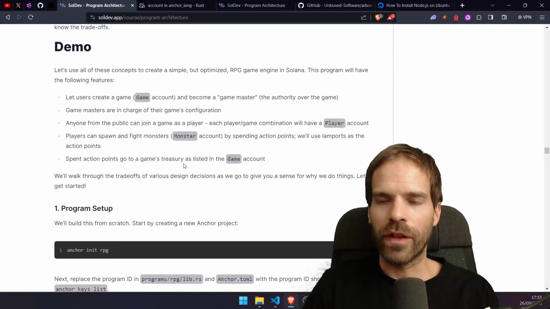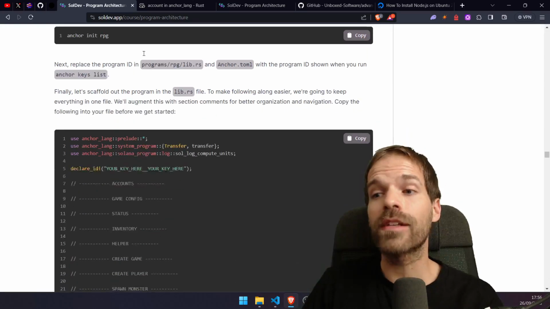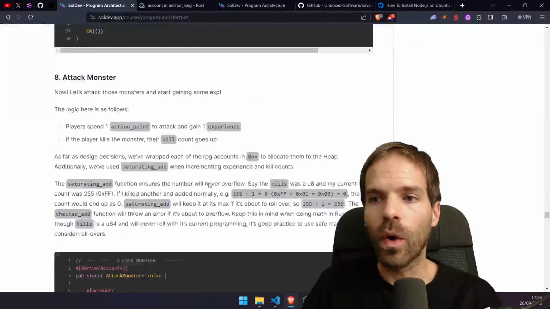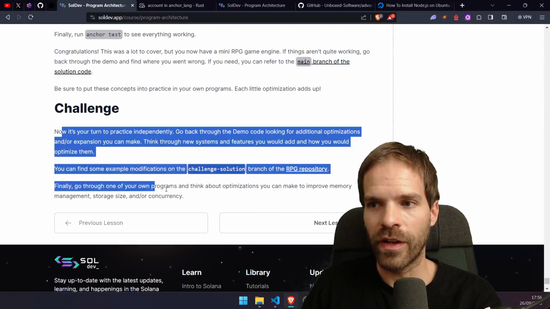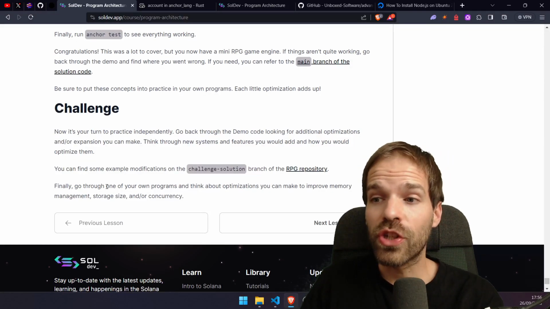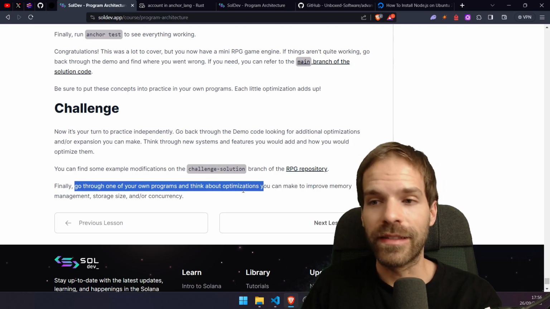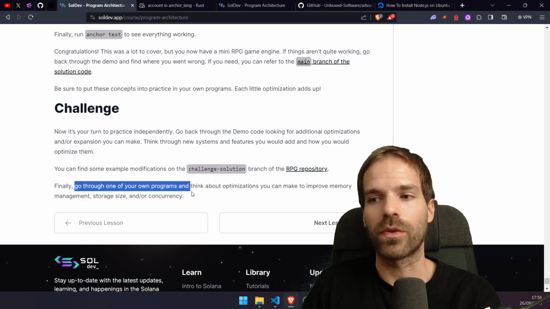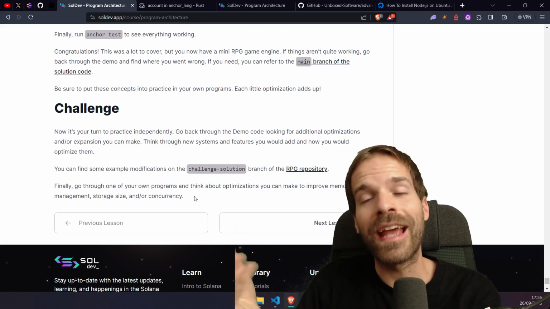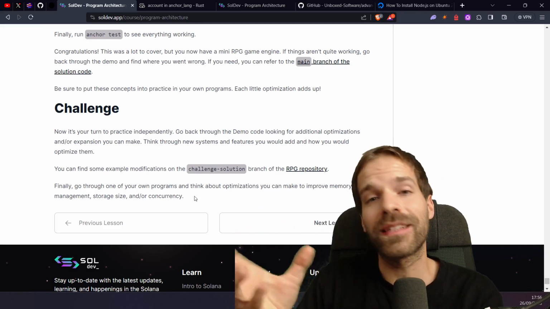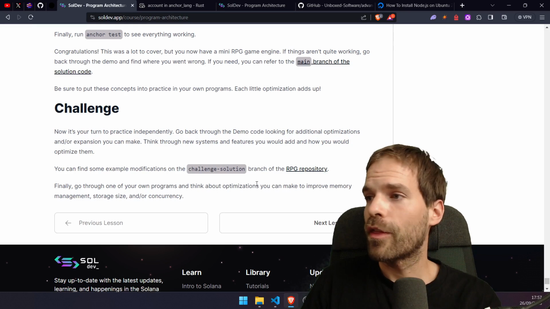Cool! There's still this demo that you can go through, and it's really nicely documented. I would recommend that you try it out yourself, such that you get some practice, or just read through that part and then attempt the challenge that is at the very end. Or just go through your own programs that you've developed so far or that you're currently working on and see what you can do in terms of memory management, storage size, and concurrency. If there are any issues that could arise, or if you would build it again, what would you make better next time? How could you better lay out the PDAs? Or how could you be more efficient with storage? Just some things to think about.